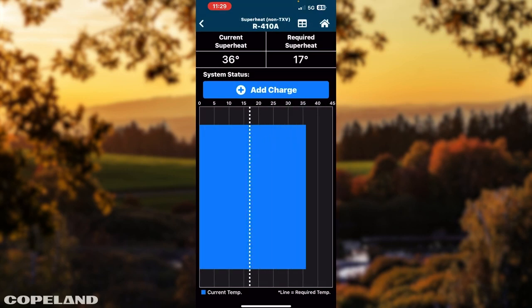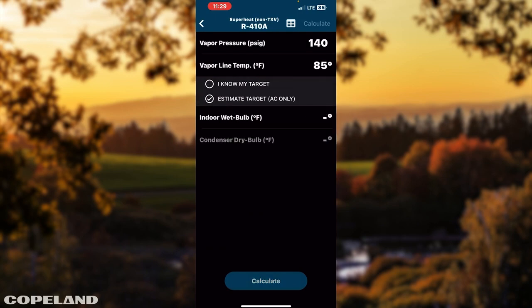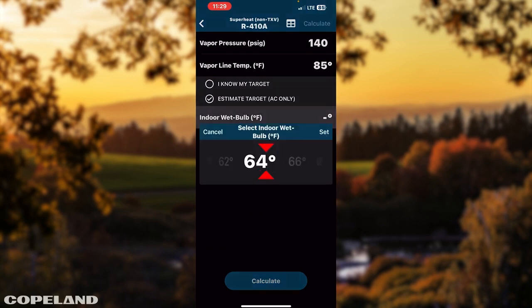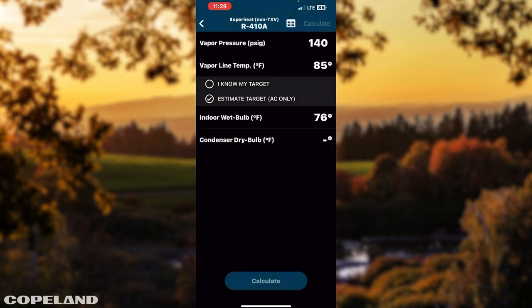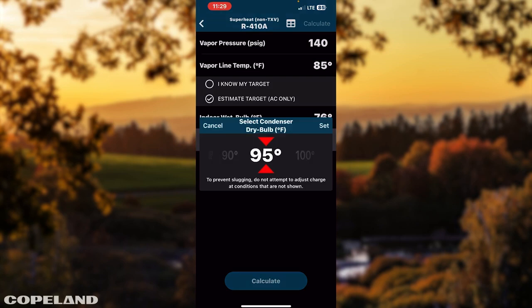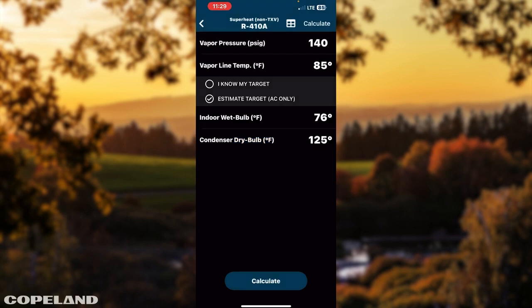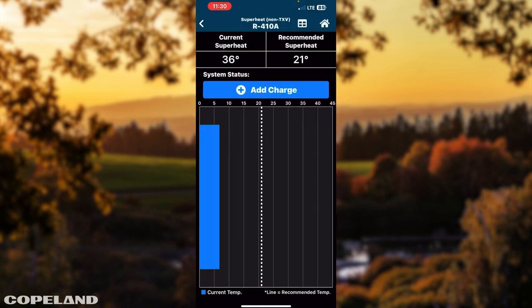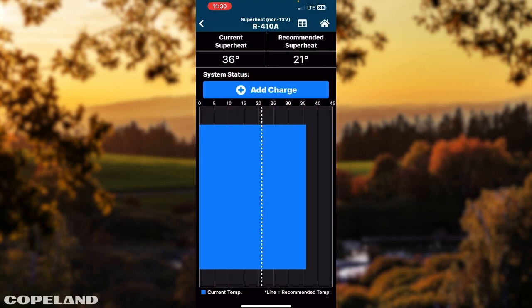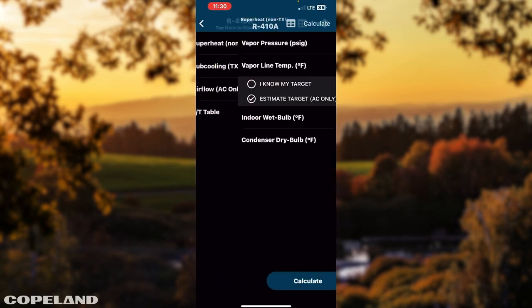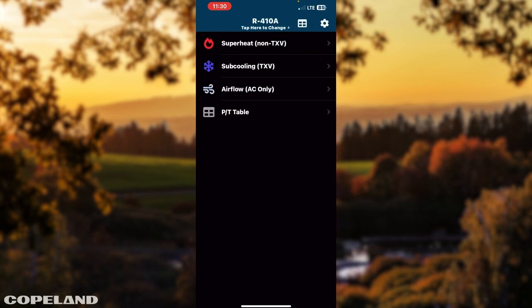If you select Estimate, tap Wet Bulb Temperature. Scroll right or left to select desired temperature. Tap Set to enter temperature. Next, tap Condenser Dry Bulb Temperature. Scroll right or left to select desired temperature. Tap Set to enter temperature. Tap Calculate. In the System Status window, follow charging instructions. Tap the back arrow twice to get back to the landing page.